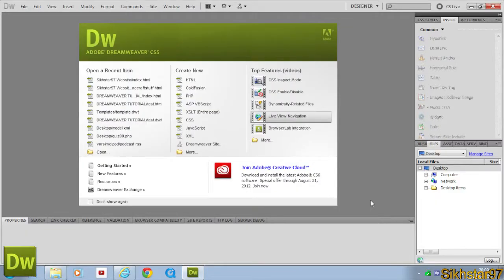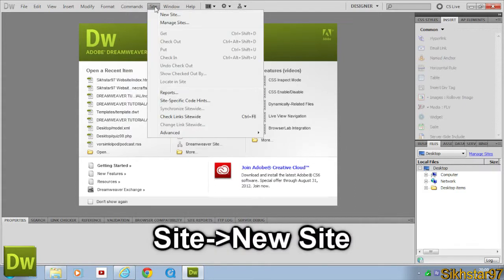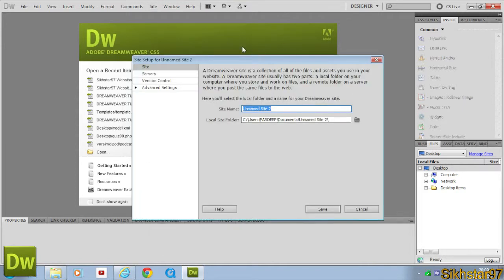Now I'm going to show you how to create this site inside of Dreamweaver. There are different ways of creating it, but I'm just going to show you one of those. When you open the main menu, go to site at the top and click new site. Then this box should open. The only two tabs you need to worry about along the side are site and servers. First we're going to do site.